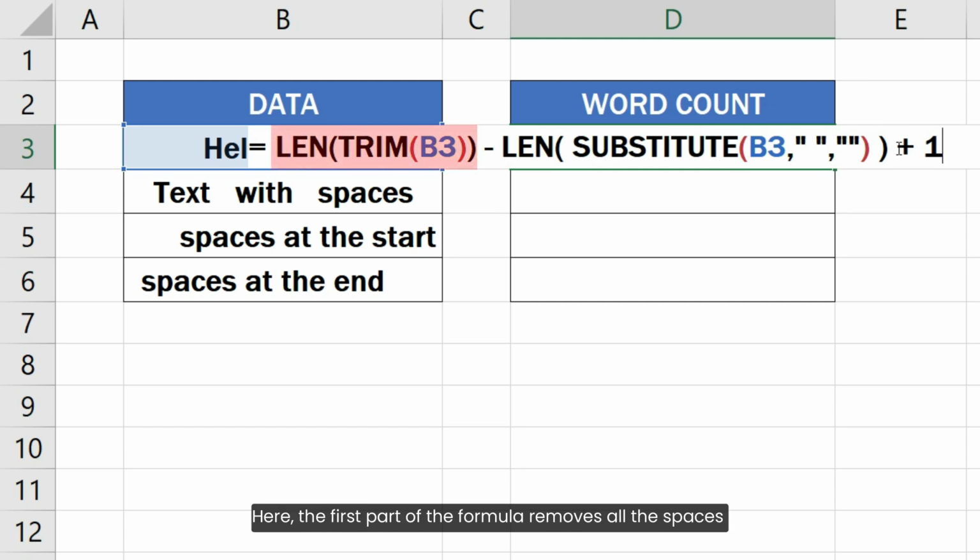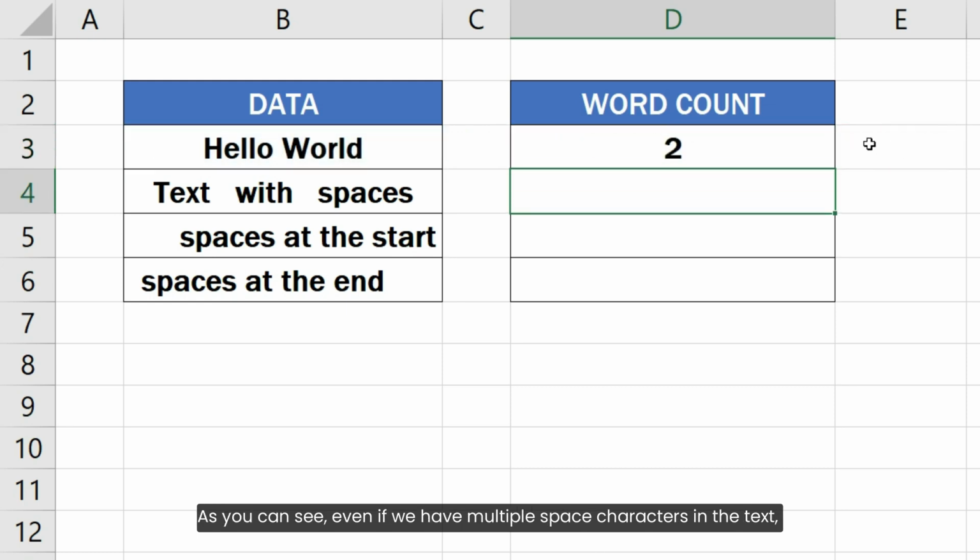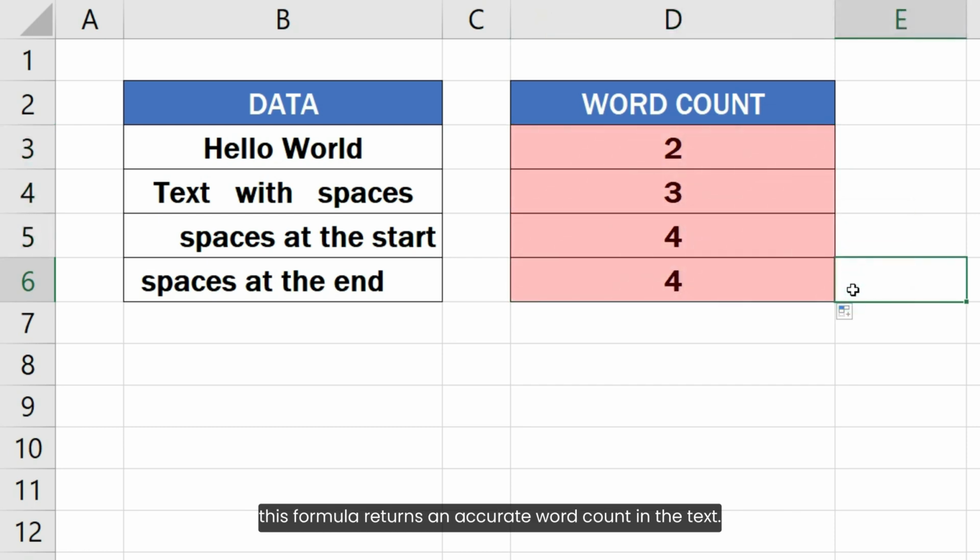Here, the first part of the formula removes all the extra spaces from the text and then gets its length. The second part of the formula replaces all spaces from the text and then counts the number of characters. When we subtract the second part from the first and then add 1 to it, we get the count of the words in a text. As you can see, even if we have multiple space characters in the text, this formula returns an accurate word count in the text.